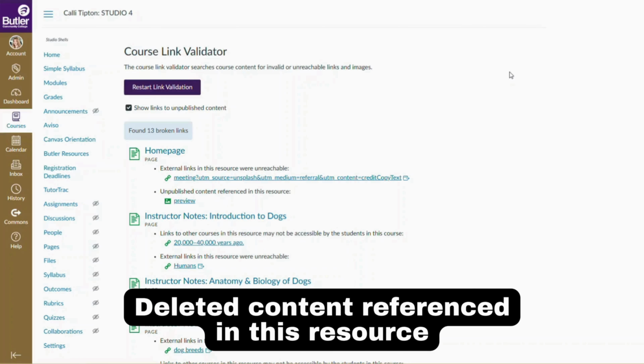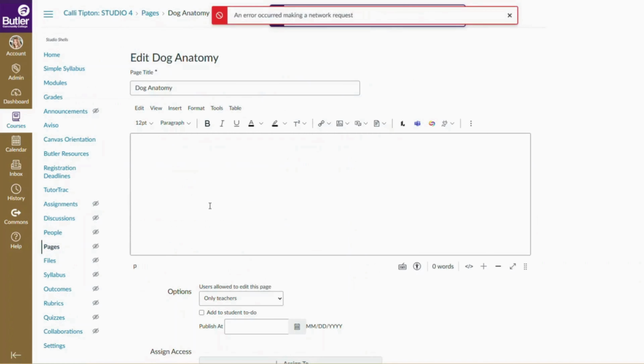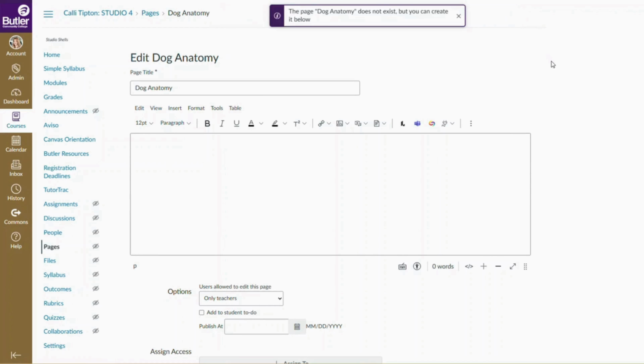The third error simply means that a Canvas page is referenced that does not yet exist. This may be due to the page being altered and needing a newly updated link, or the page that was previously linked has since been deleted.